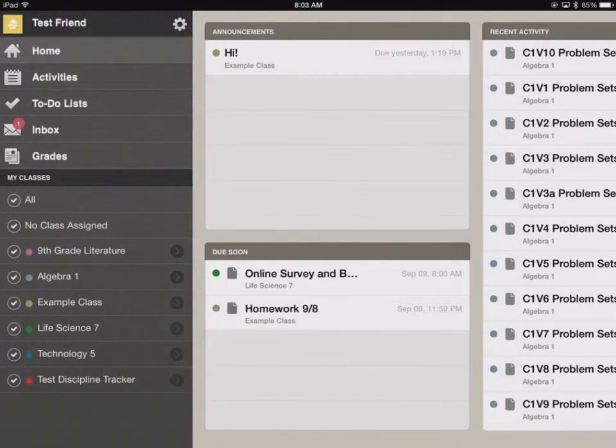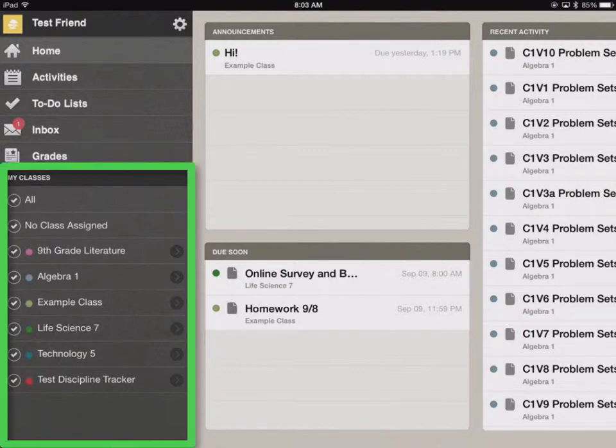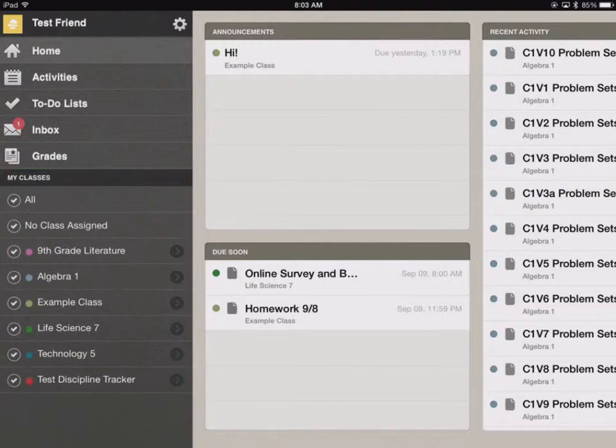you've got a whole lot of options. You've got activities, you can make yourself a to-do list, you've got your grades, a whole bunch of stuff. And on the bottom left, you've got all the classes that you're registered for. And this fake student is registered for a number of them, including our Algebra 1 class.